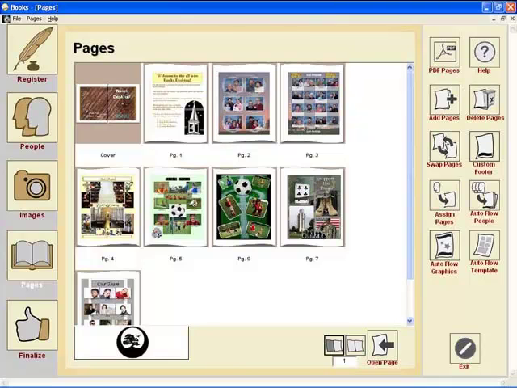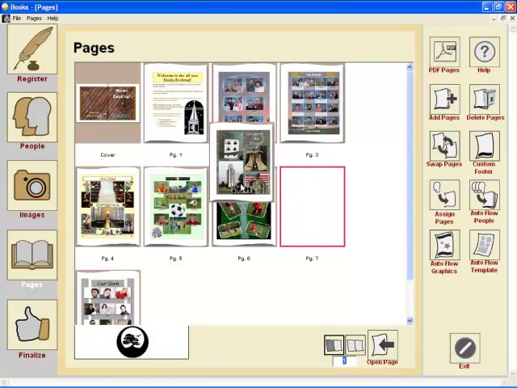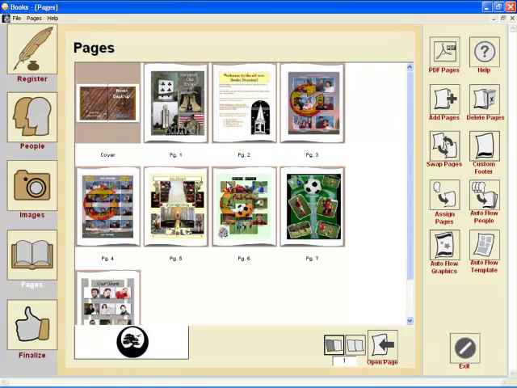The easiest way is to just click and drag your page to the desired location on the page ladder. For example, if we want page 7 to be where page 1 is, we just click on page 7, drag it into position, and the remainder of the pages will shuffle over.